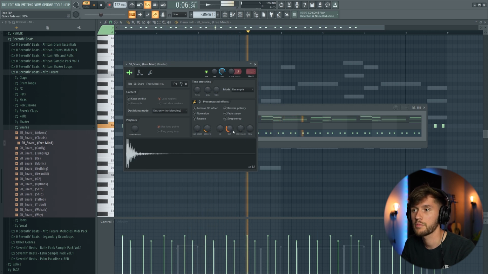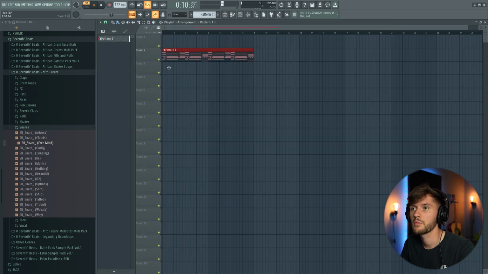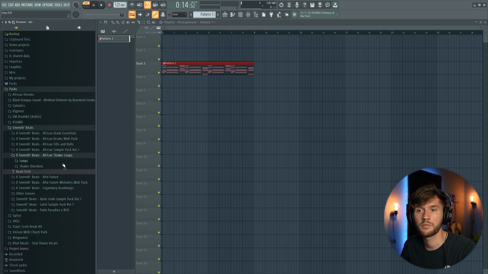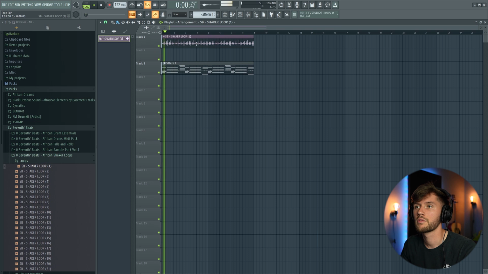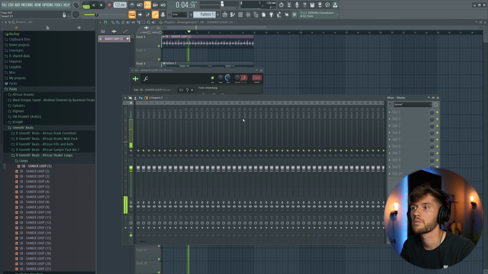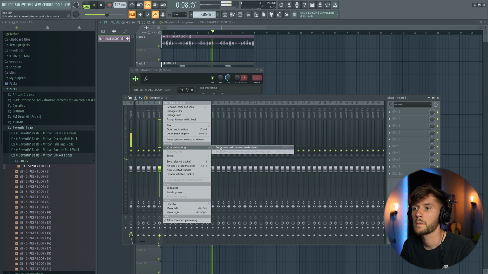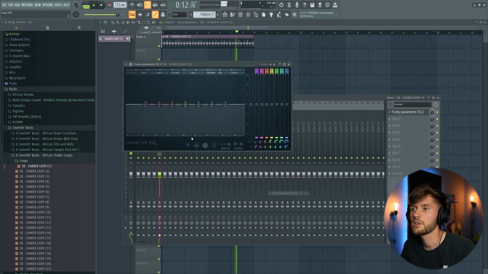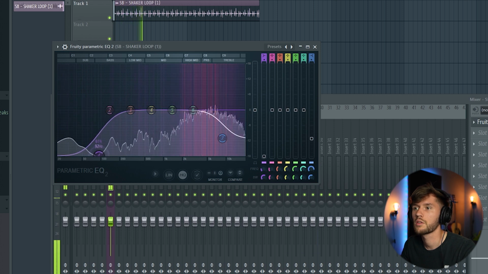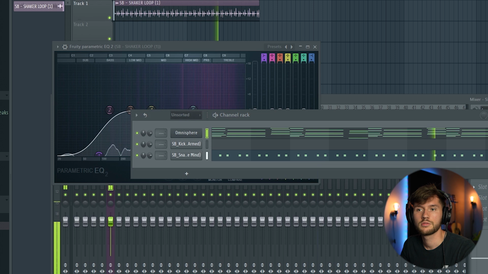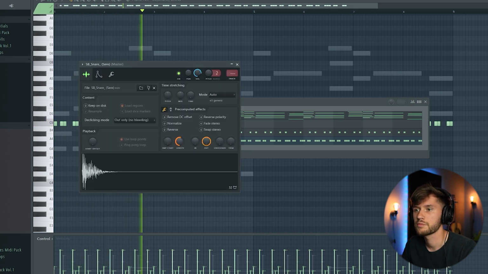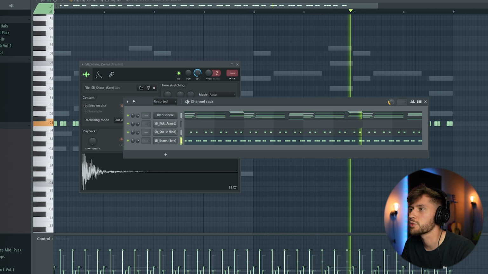Maybe remove the reverb. And I think I'm going to add something like a shaker loop. This one right here. I'm going to remove all the high frequencies. I'm going to add some more snares. Maybe add some swing.